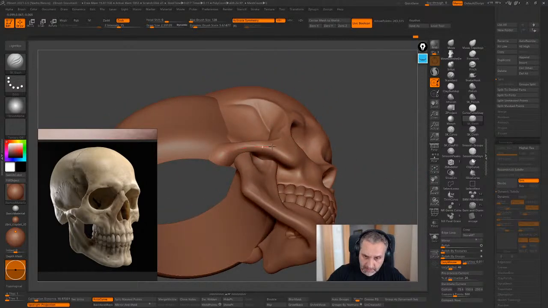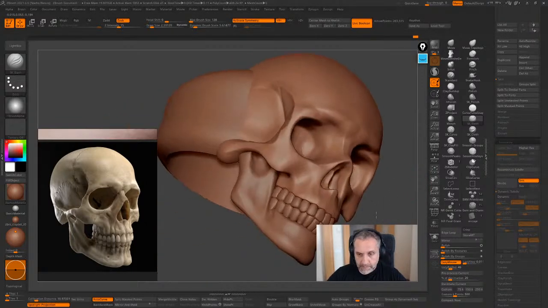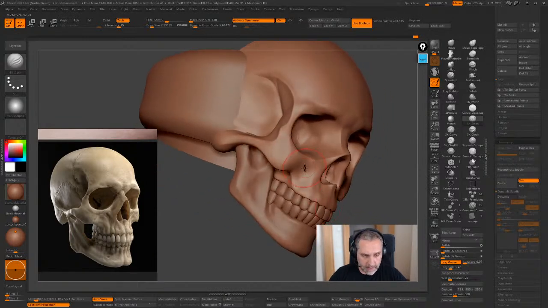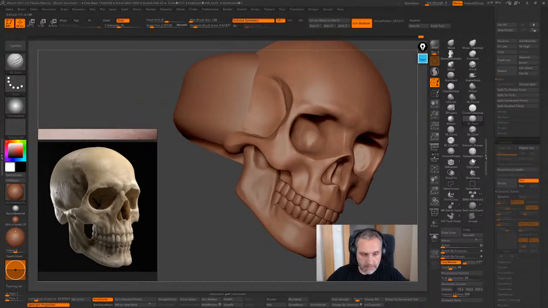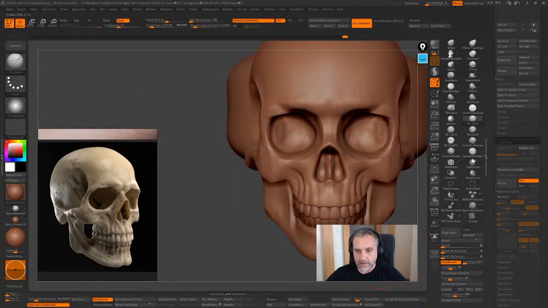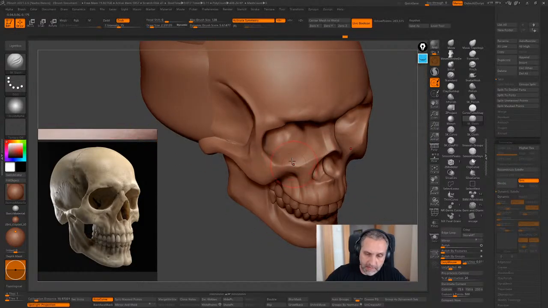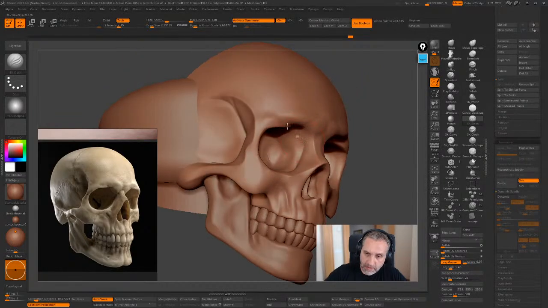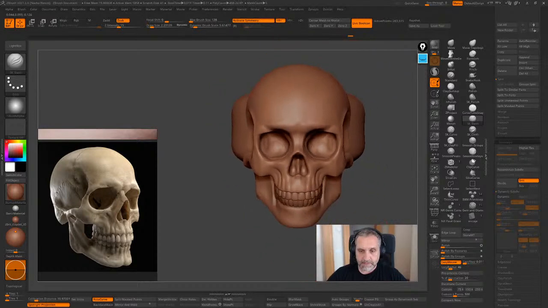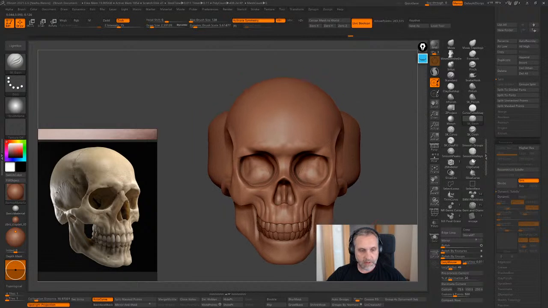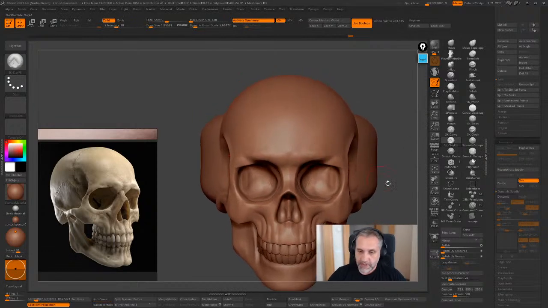So this, and let's make a corner here as well, like this. Let's add more, something like this, like this, and on this side it goes more, something like this. So it starts looking like a better skull now.